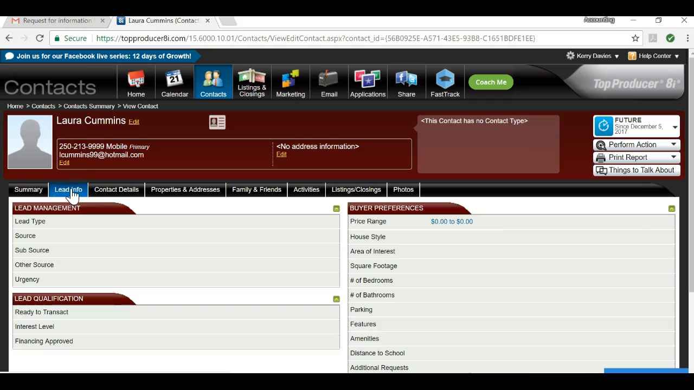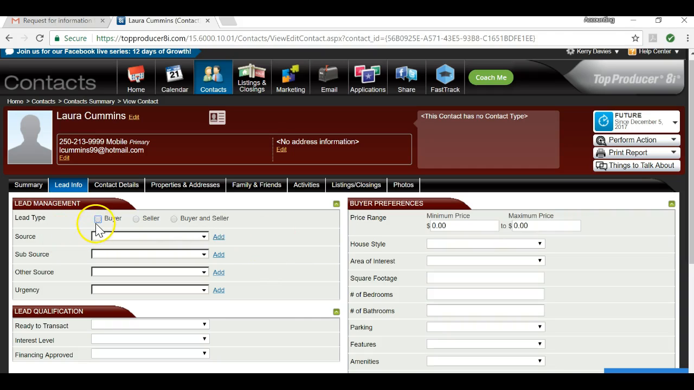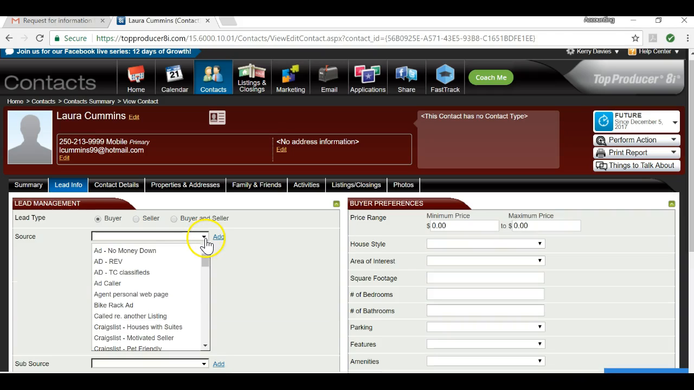So, lead info. If I haven't given you the lead info, the lead type, you need to ask me. Now, in most cases, it's just a buyer. It's obvious. She was inquiring about a property. So you just click that. The source, if I haven't told you, you're going to have to ask me.